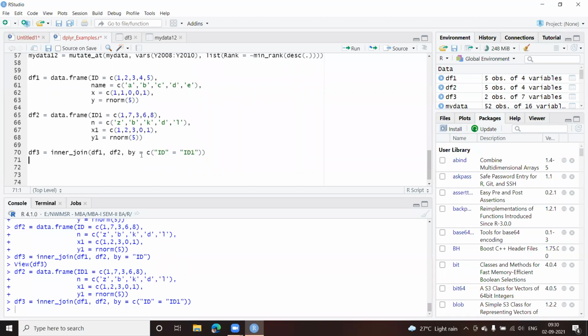Similarly, we have the left join where the syntax remains the same. I'll give left underscore join, and you can see we have x comma y and by. So if I want a left join, left join means I want to return all the rows from the left table or the left data set, even if there are no matches in the right table. So I want all the rows from the left table. In that case, I'll be making use of the left join.